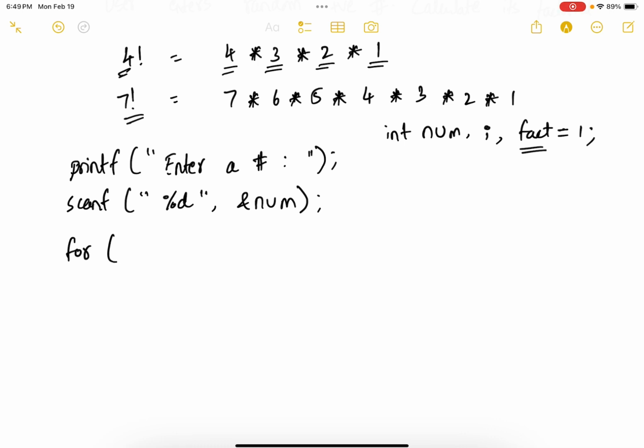So the loop is for i equals num, i greater than 0, i minus minus. I can say fact equals fact star i.